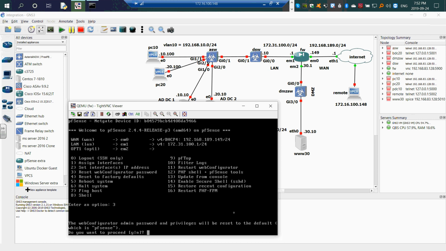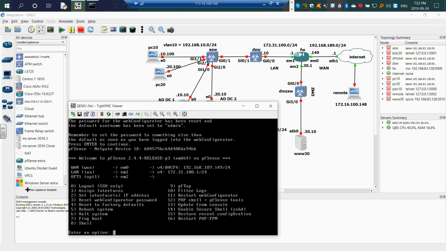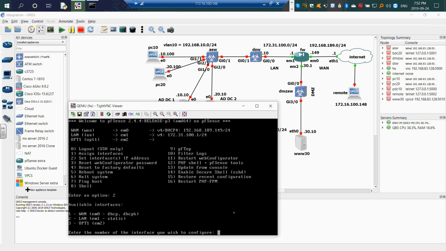And then, well, oh, I'm sorry, that's to reset the web configurator password. Anyway, we need to do it. I will say yes. And for the default user admin, the password will be reset to pfSense from my LAN interface, which I just configured. That's okay. And then we're gonna click 2 again, just to configure OPT as well. And that will be number 3 here.